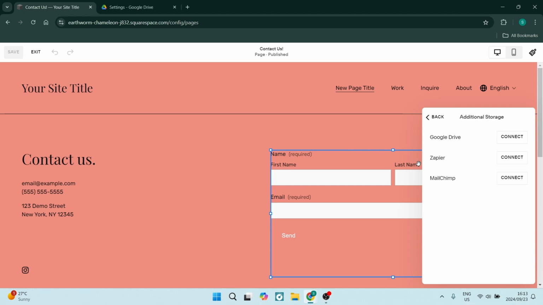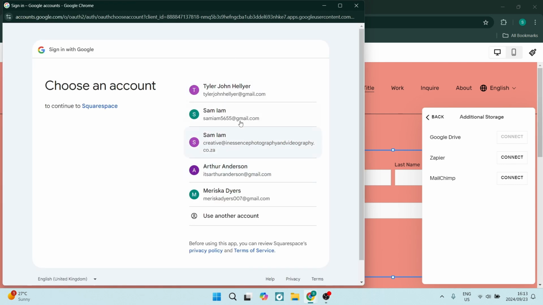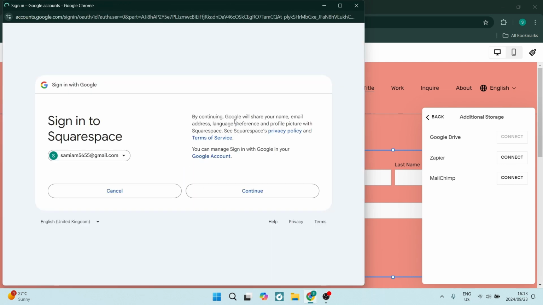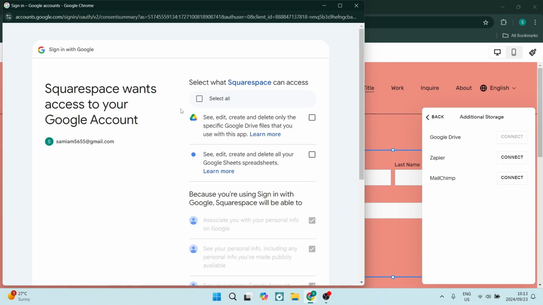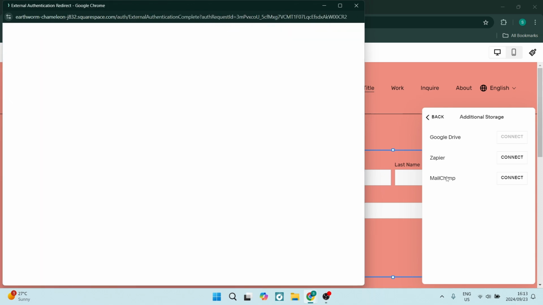Now, once you've done this, you're going to repeat the process and just go and click on connect. You'll have the option to choose one of your Google accounts. So I'm going to choose the same Google account. I'm going to click on continue, and this will now effectively allow Google Drive to be connected to this form.